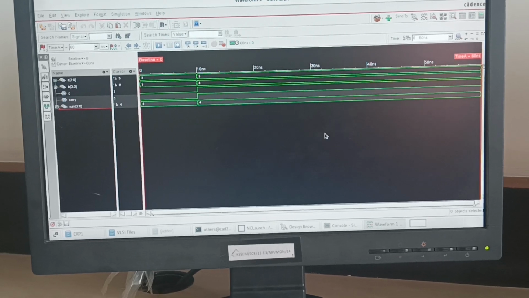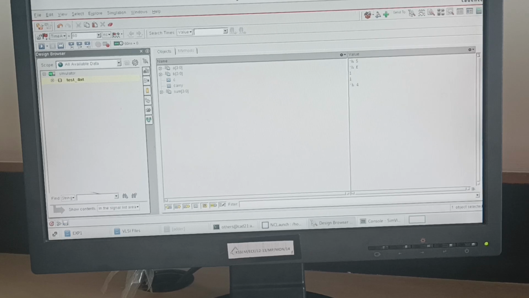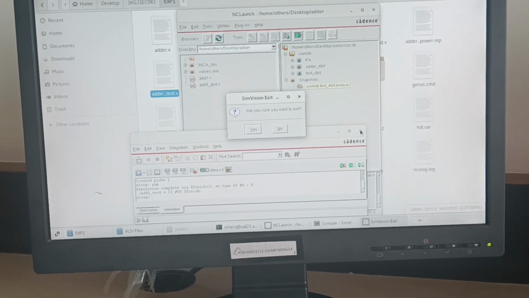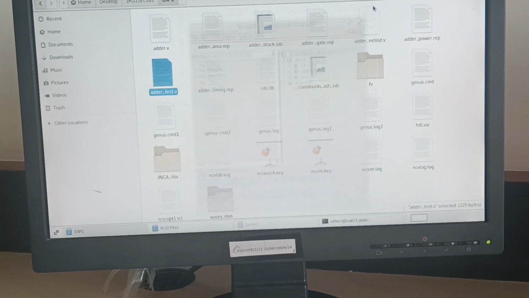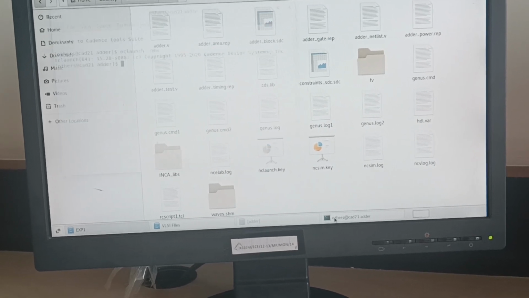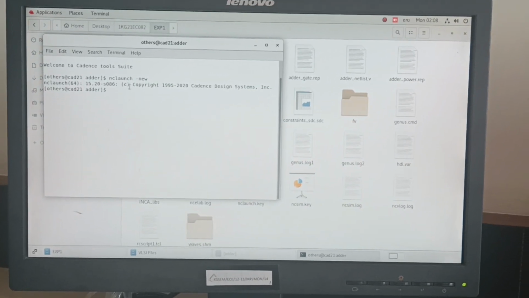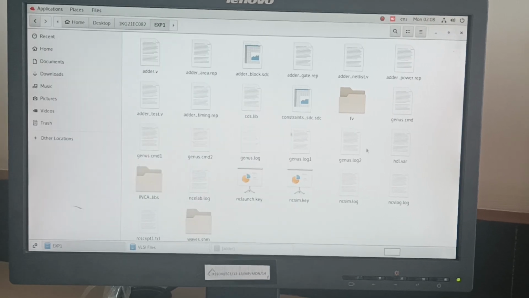So this is the waveform window. I'll close this waveform window after getting the correct output. Now I'll close even this NC Launch window also. Now I'll come to my this thing. So here, even this window also I'll close, the terminal.